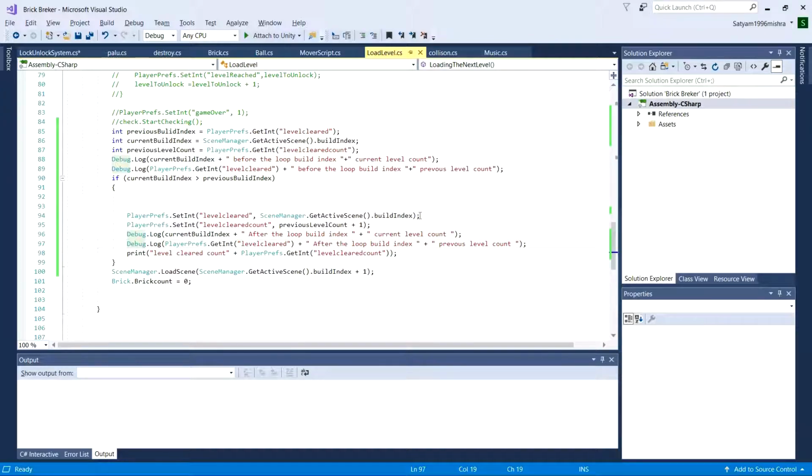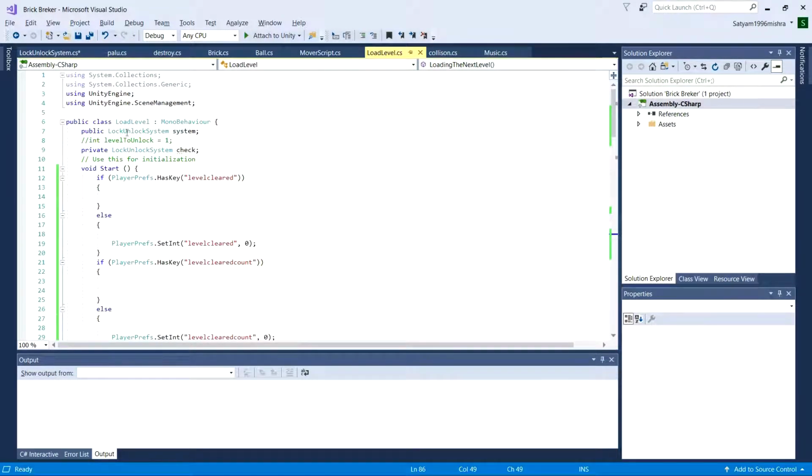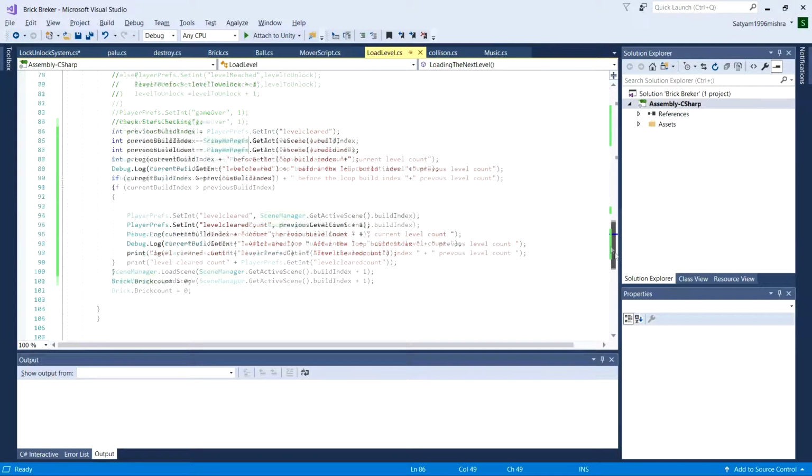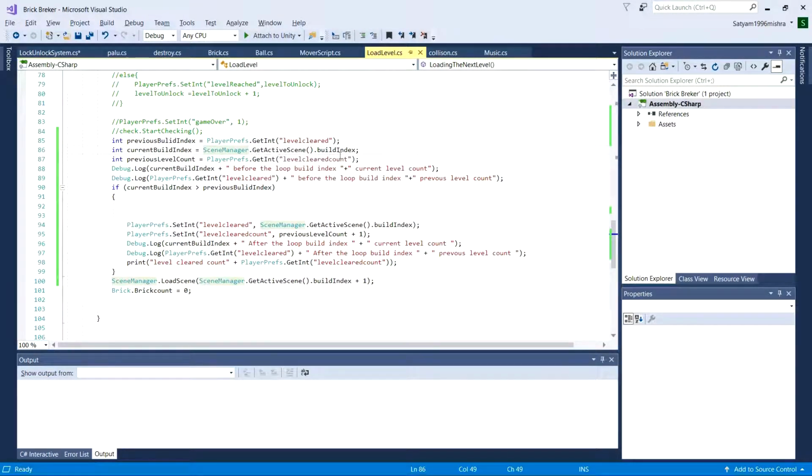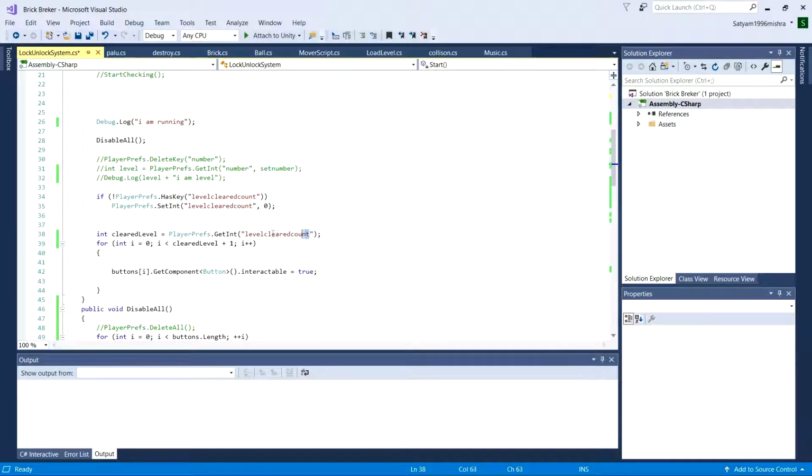And then once you're done with getting the previous level index, you get the current index, just by typing SceneManager.activeScene. And in order to use SceneManager, don't forget to use the namespace UnityEngine.SceneManagement. So once you're done with that, remember we used level cleared count here. Where is that script? We used level cleared count here.